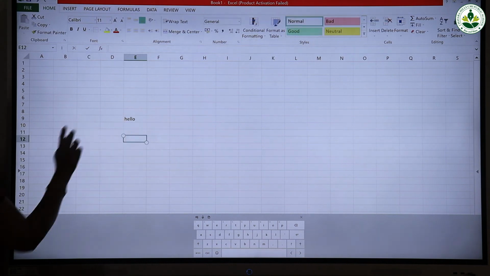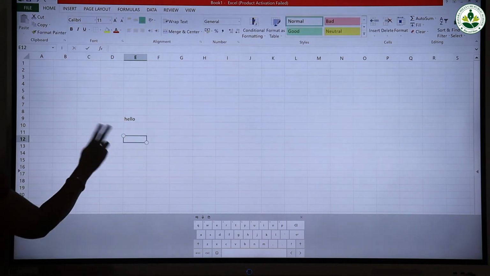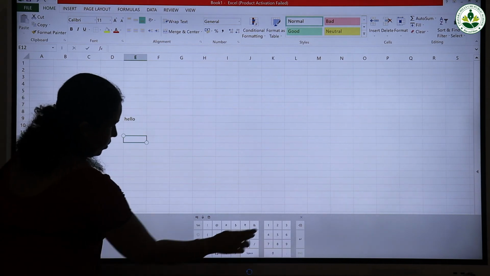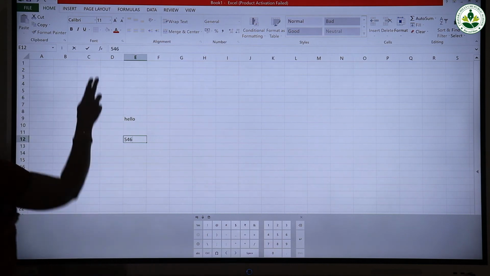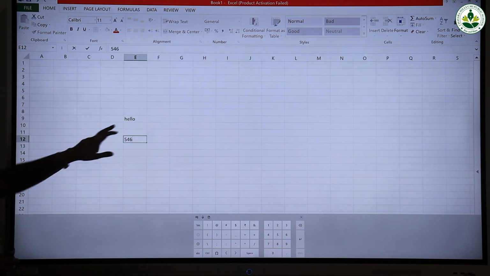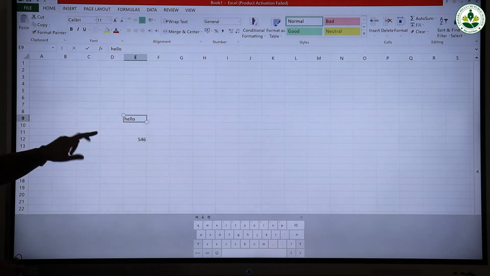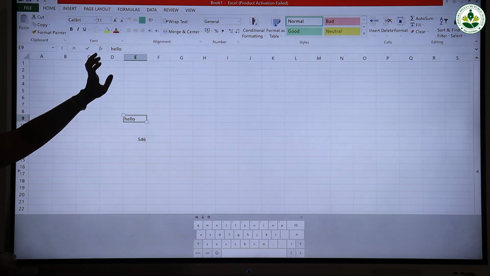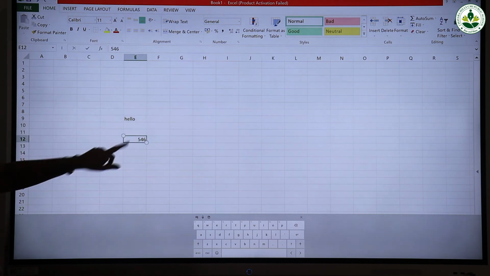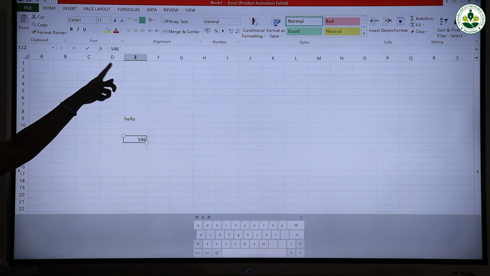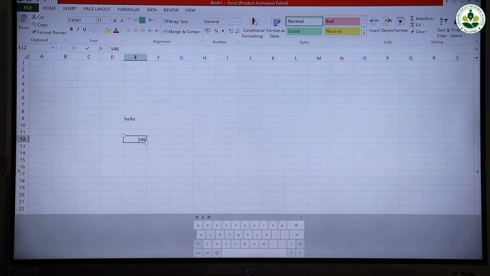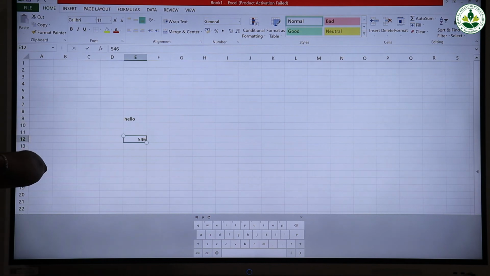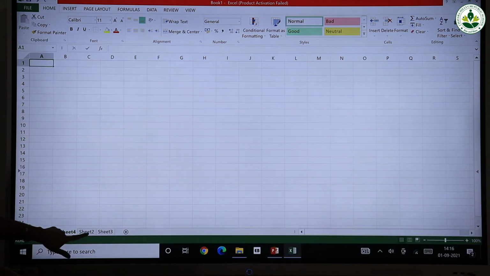So everything that we are giving within the cell, where the mouse is placed, will be displayed in the formula bar. Now the mouse is in cell E9, so its data is hello, and it is displayed in the formula bar. And now it is pointed in cell E12, and its data is 546, that is displayed in the formula bar. These are the sheets.